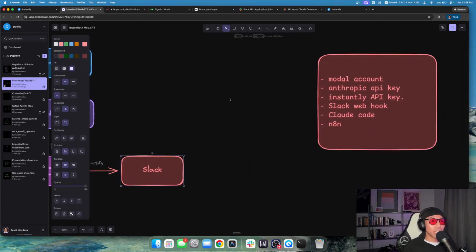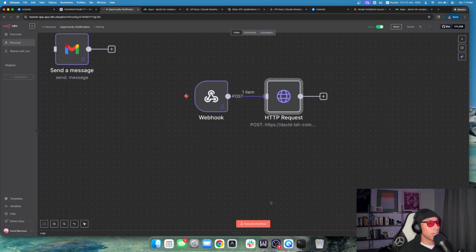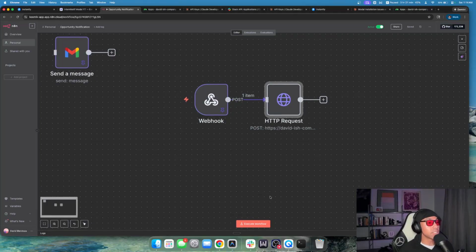This is everything that we're going to need. I'm going to queue the demo right now. And this is it, guys. It's that simple. We did it. You are now a millionaire and your business runs for you.